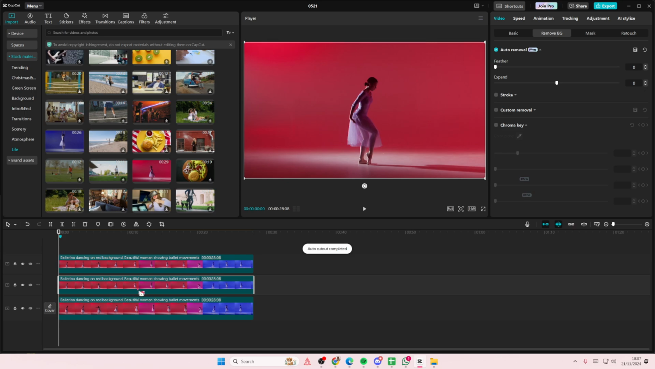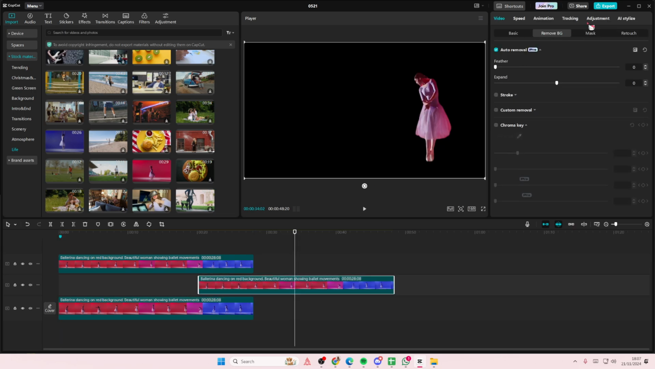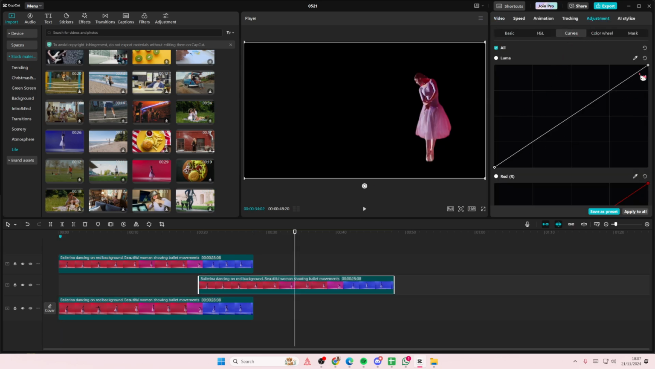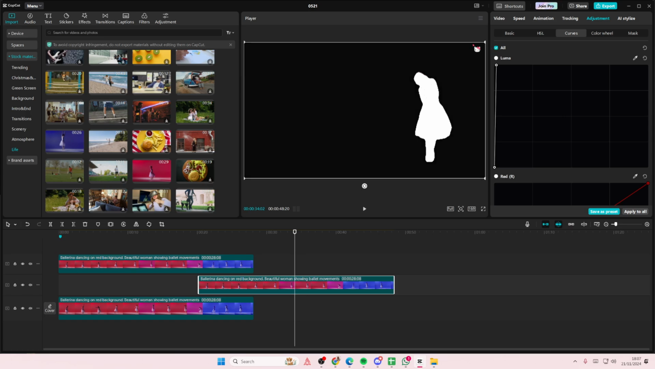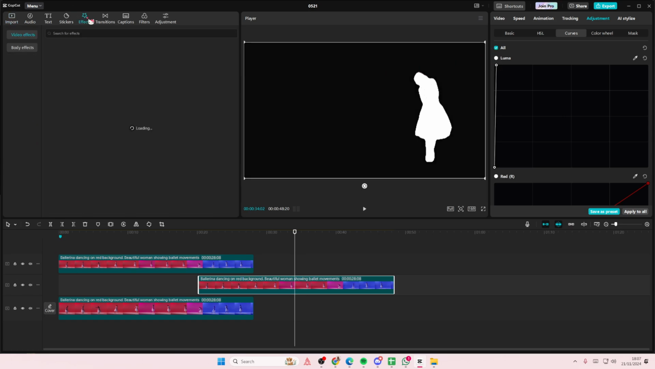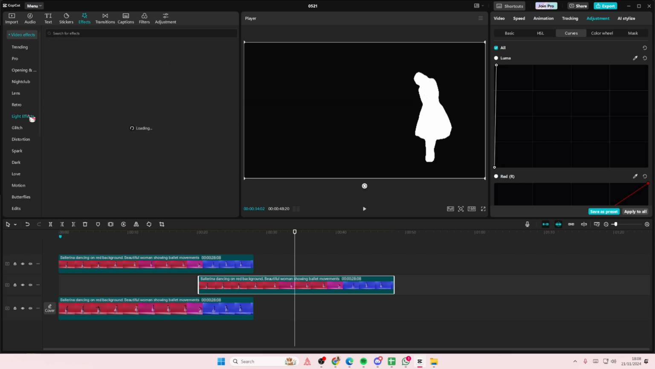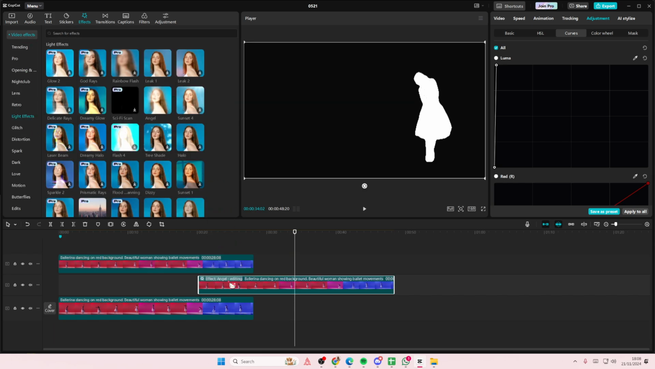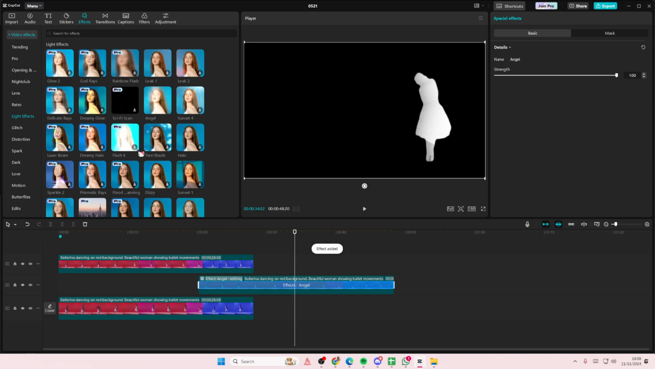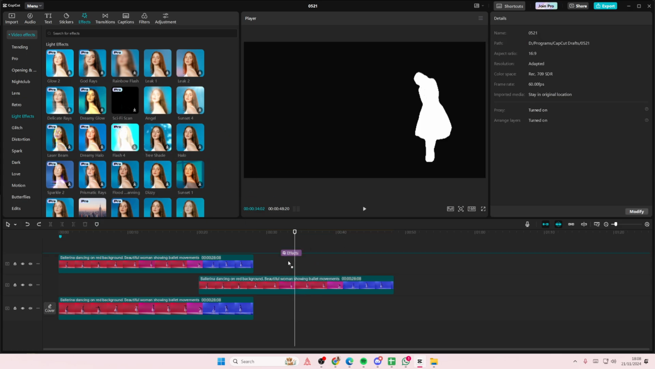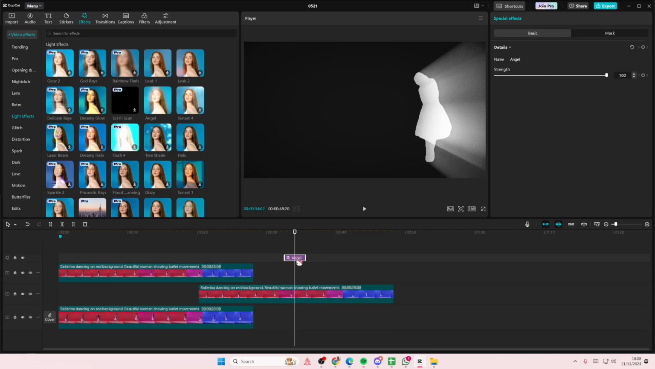On this video, I'm just going to select it and I'll go to adjustments, go to curves, and we're going to drag the white all over to the left, like that. Then I'm going to go to the effects section and I'll go to light effects and add the angel one to this one. I think I need to add it here.